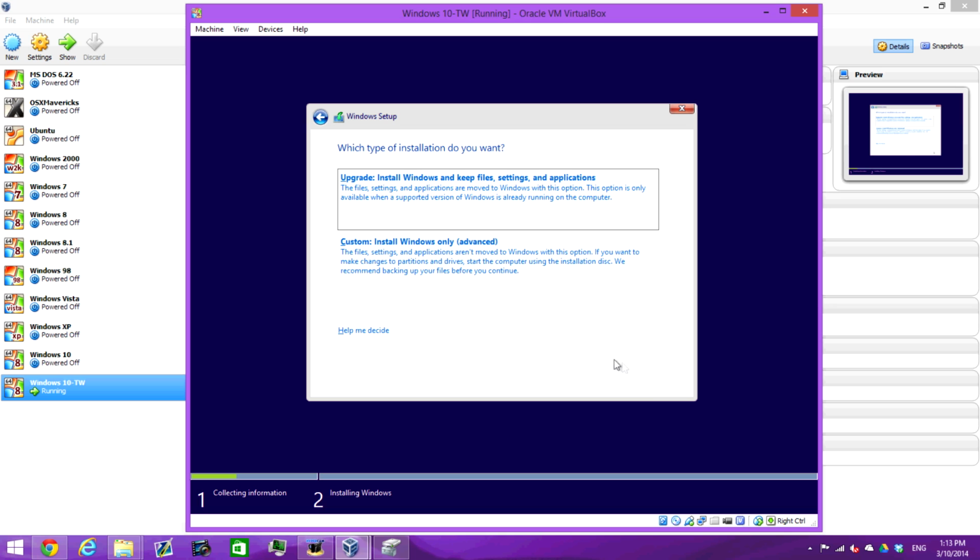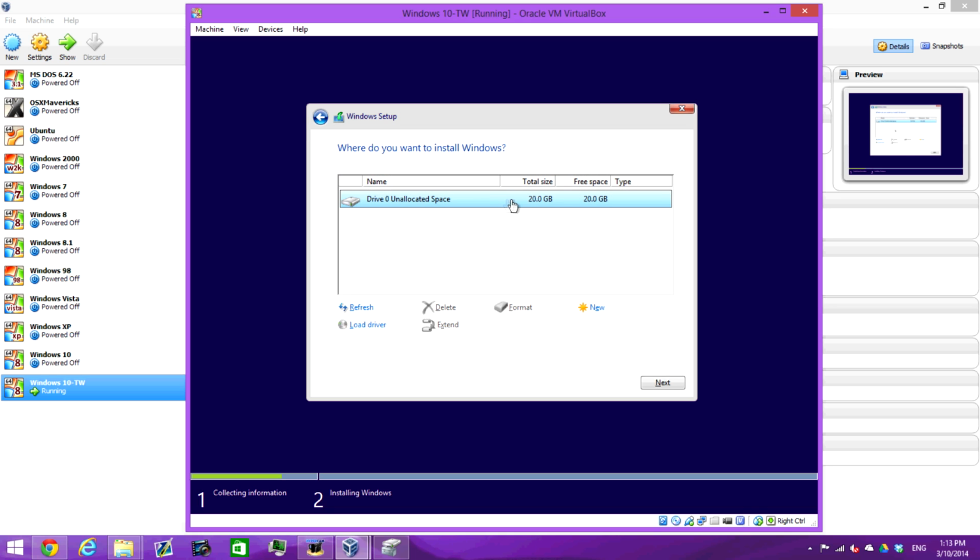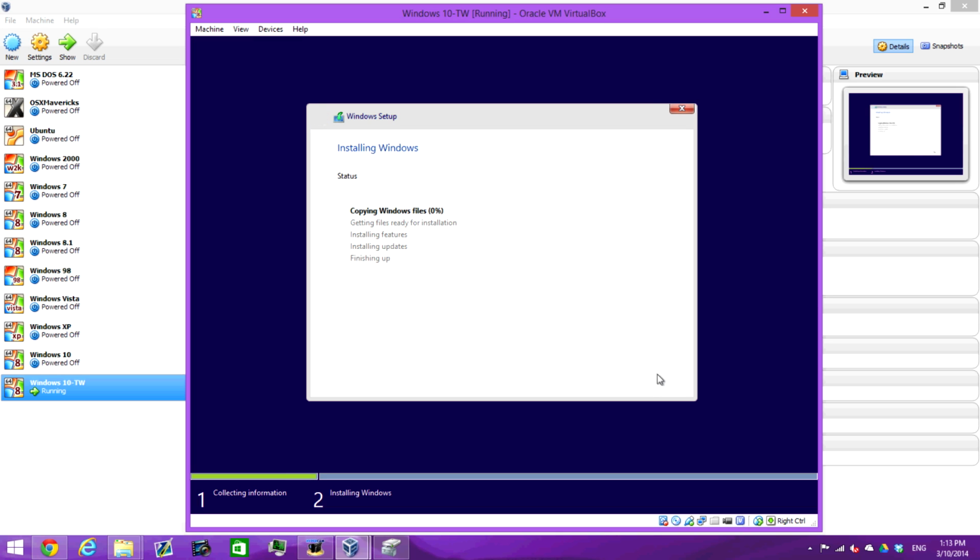In this case, we are installing Windows only, so click Custom and select our hard disk drive and click Next. This portion of the journey will take a while, as Windows must now install all the necessary files so Windows 10 can run within your virtual machine.